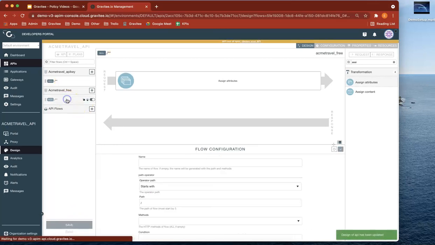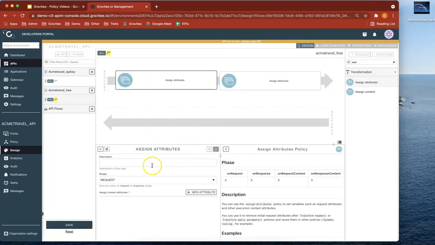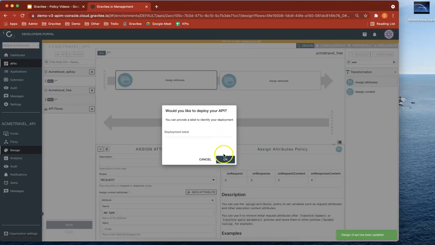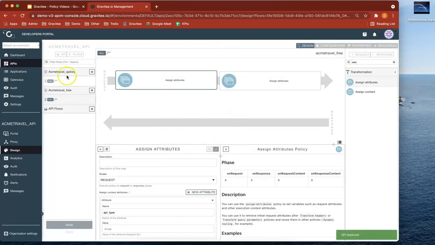Now let's go for this one and also add assign attributes there. But because it's the free policy, let's add the word free. So we can do API type, and let's call it free. Okay, cool. Let's just save that off now. So what we've done there is that we've basically assigned an attribute for different flows. Depending on how you're hitting that API, you've got a context specific attribute associated with those flows now.